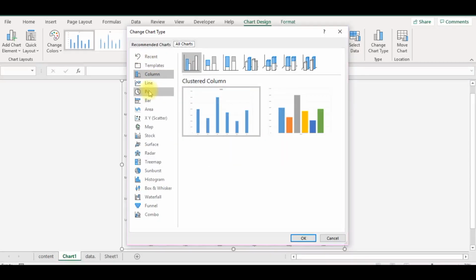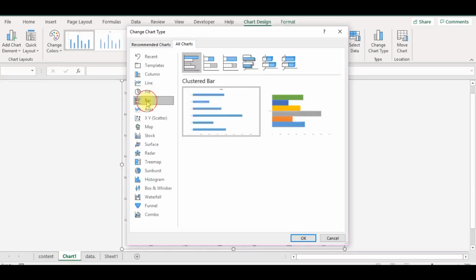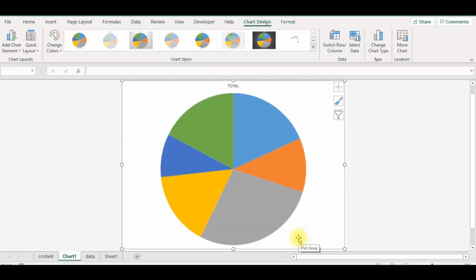Now you can select whatever chart you want to change to. So by picking on pie chart, I can convert that to a pie chart. By clicking on bar chart, I can convert to a bar chart. So if I click on this and I take OK, I've converted my chart from a column chart to a pie chart without necessarily having to draw another chart.